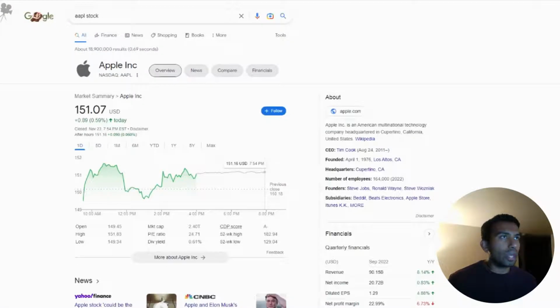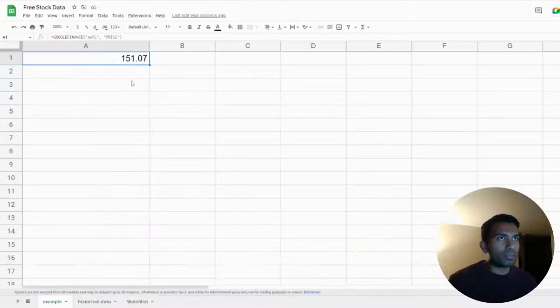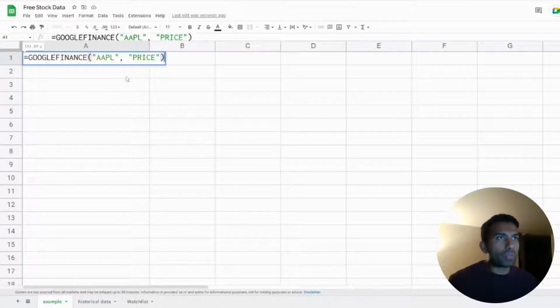And just to double check that, we can check what Apple stock is currently trading at. As you can see right here at the closing price, it is 151.7. It's showing us the closing price because the market is currently closed, and this was the last available price. So that is a basic example of how to get real-time stock data. And right now I'm just showing price, as you can see here, based on this parameter.